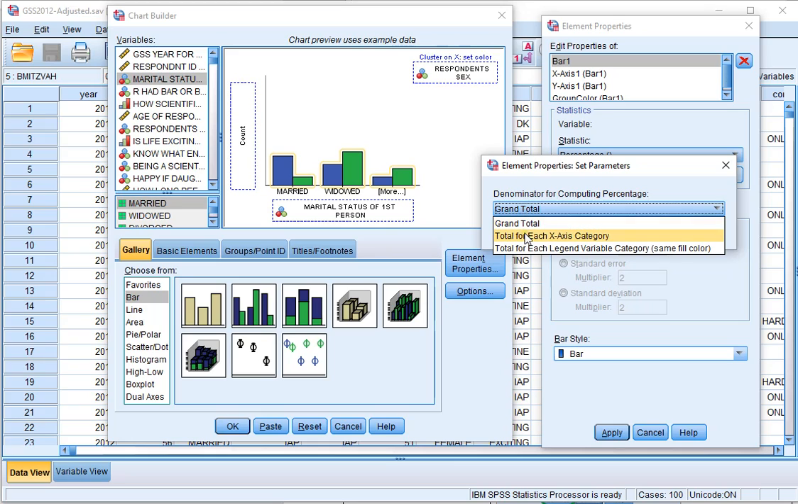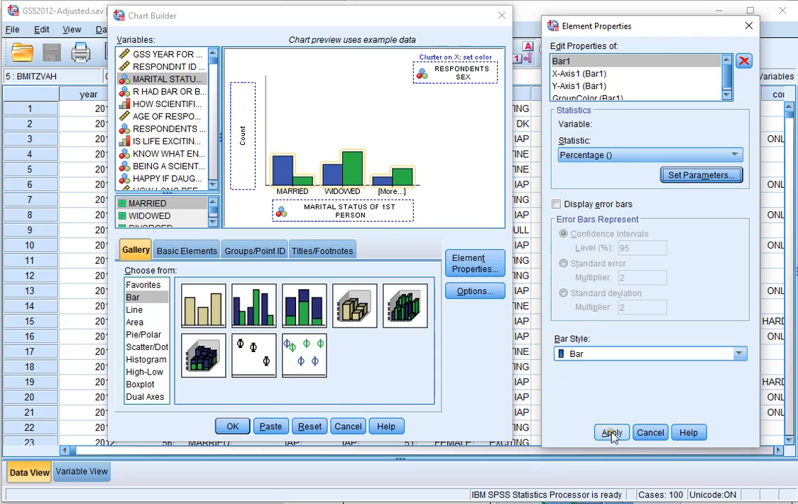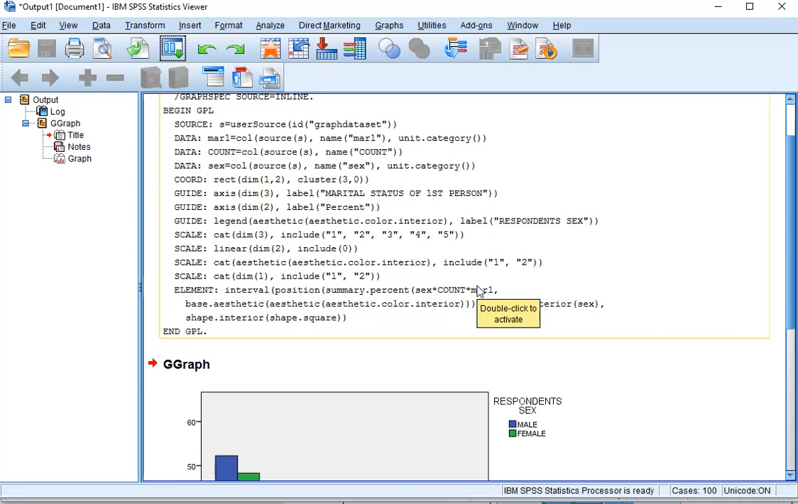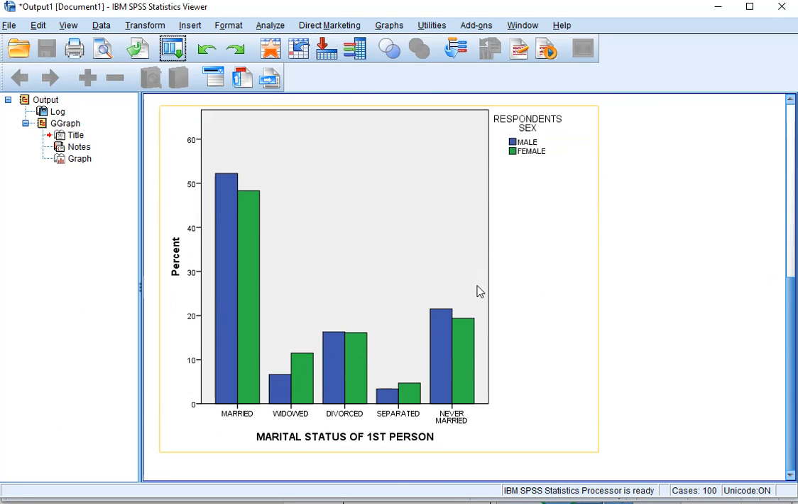You can choose if you want to do it based on the marital status, so on the x-axis in this case, or based on the clusters, which is what I want. I want it based on the respondent's gender. Then click on continue, and then don't forget to click on apply. Now if you click on OK, you should get your clustered bar chart in the output.